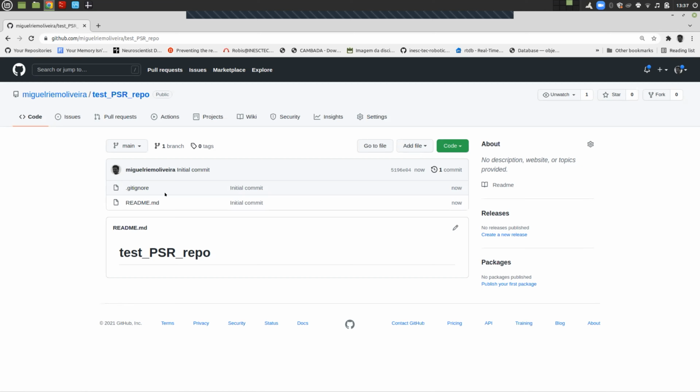So, but right now it is only in the cloud. It is not in your local computer. So when you have a repository in the cloud created in the GitHub interface, in order to bring it to your local computer, you need to do what is called a clone.